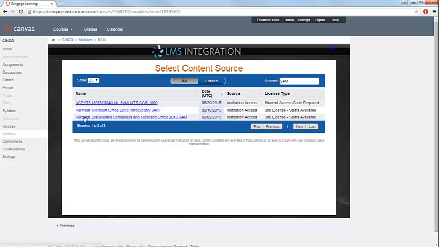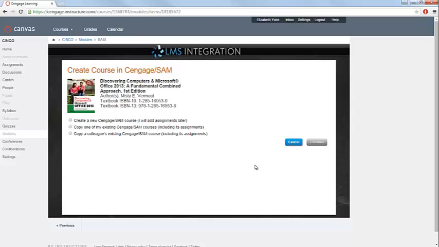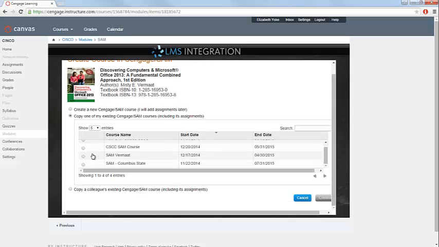The next step will be to click on your book's title, and you'll be prompted to go ahead and create your SAM course. You can create a fresh course if you want to create a blank SAM course and add in your assignments from there, or we can copy an existing SAM course. This allows you to copy one of your existing courses, or you can copy a colleague's course. If you want to do this, all you'll need is your colleague's course key. We'll go ahead and create a copy here.